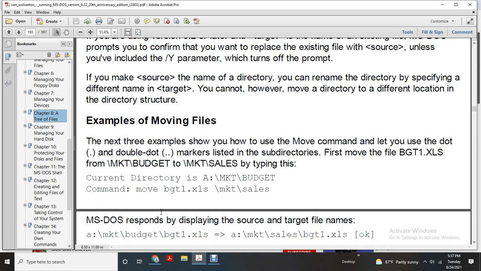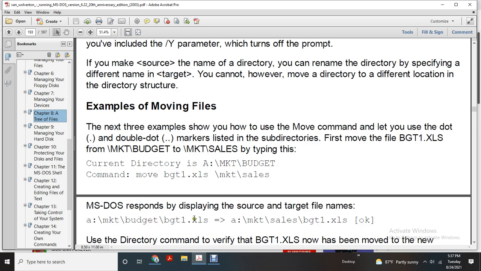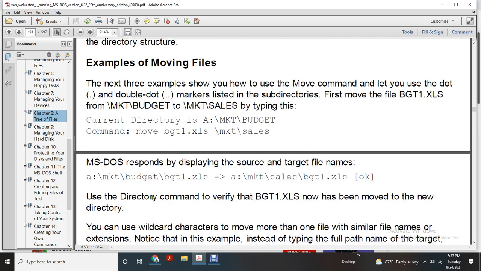Our example of moving files. The three examples show how the move command lets you use the dot and double dot markers in the subdirectories. Move the BGT1XLS from marketing budget to marketing slash sales by typing, at the A drive marketing budget prompt, the command move BGT1XLS to backslash marketing sales. MS-DOS responds by displaying the source and target file name, marketing budget BGT1 XLS, equals greater than, and then the file name in the sales directory. Use the directory command to see that the BGT1 XLS has moved to the new directory.